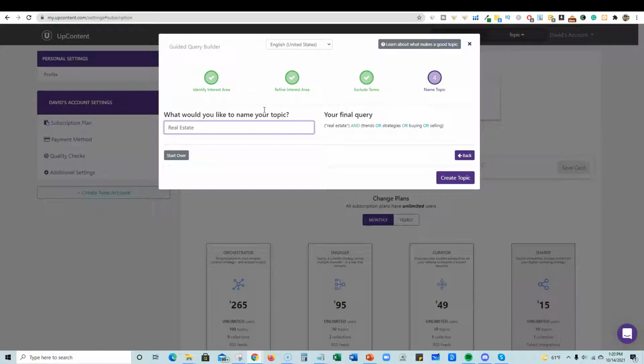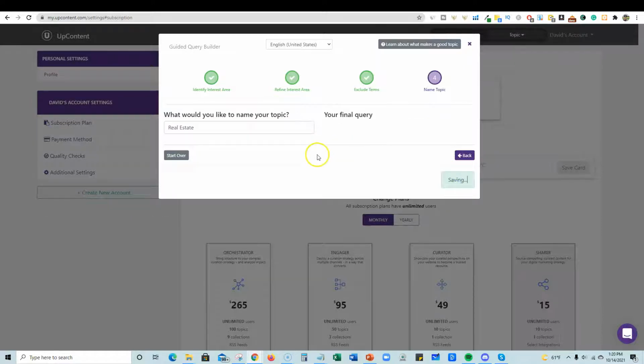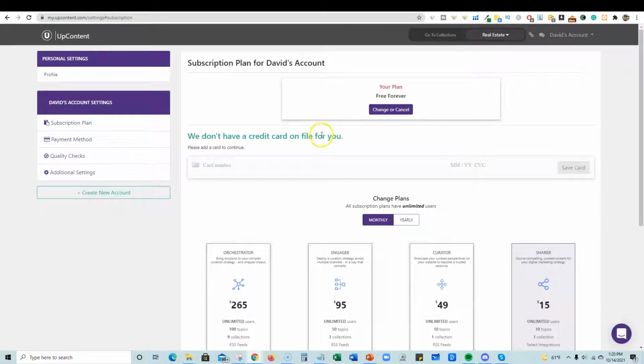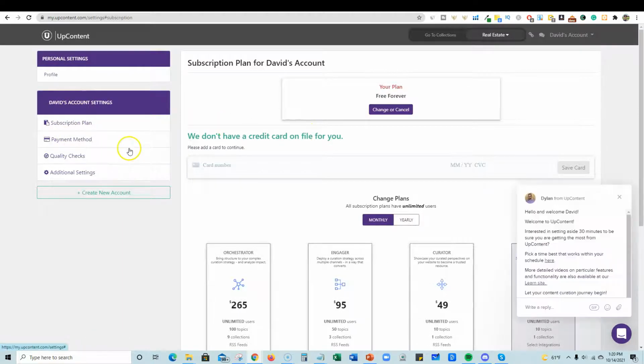What would you like to name your topic? Real estate is fine, and let's just create the topic. So far, initial impressions, the interface is really, really clean and nice. I like that, and so forth.